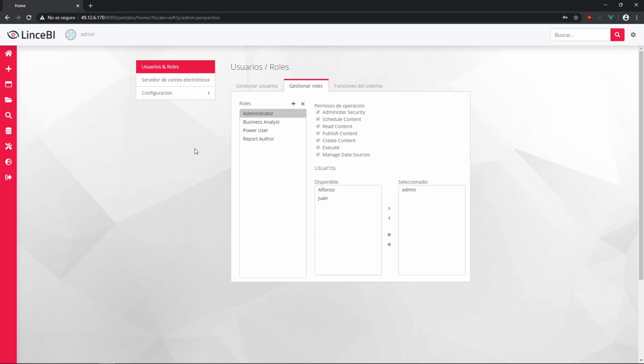Read content. Permission needed to list and view files and folders in the platform's repository. Publish content. Permission that allows us to generate and save views of the ST tools that the platform has. Create content. Permission to open and edit new views of the platform tools. Execute. Permission to open already generated views of the tools in visualization mode. This permission does not grant the capacity to edit or create new views. Manage data sources. Permission to access the menu to create the connections to the databases and upload our Mondrian schemas and report metadata to be able to work with the ST tools.